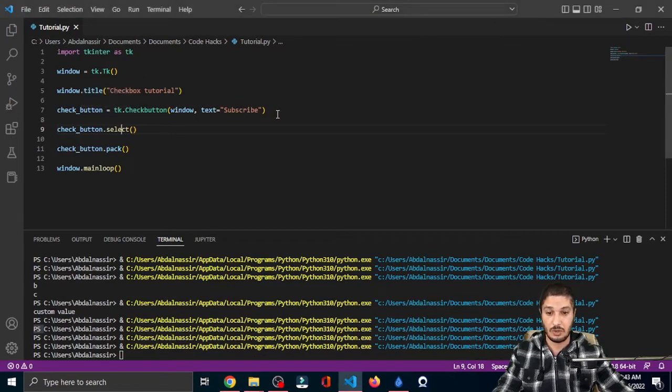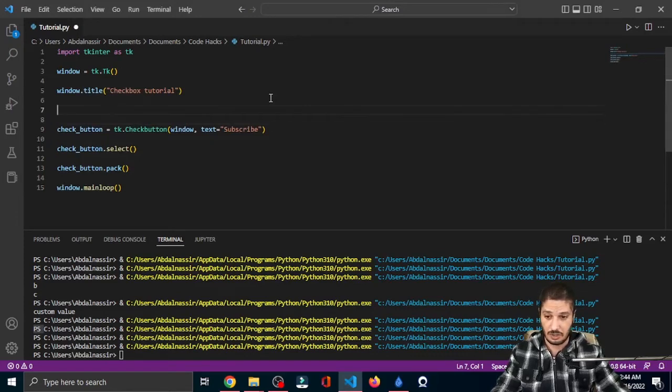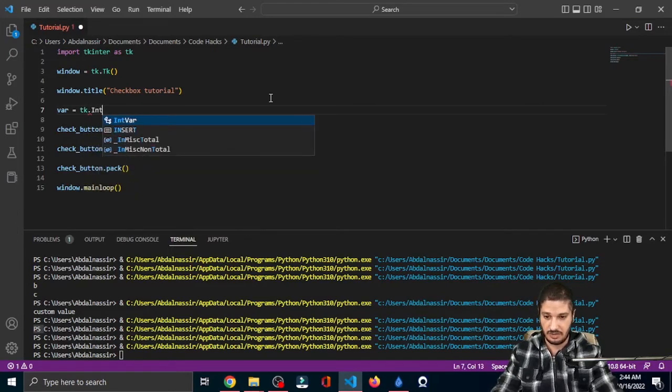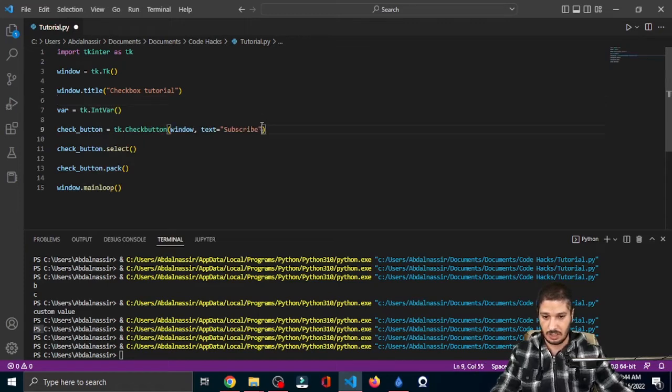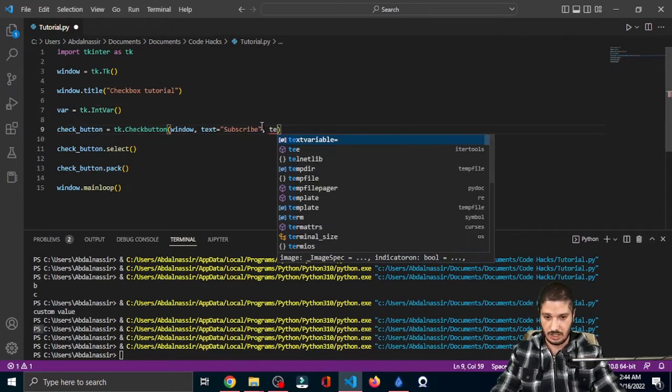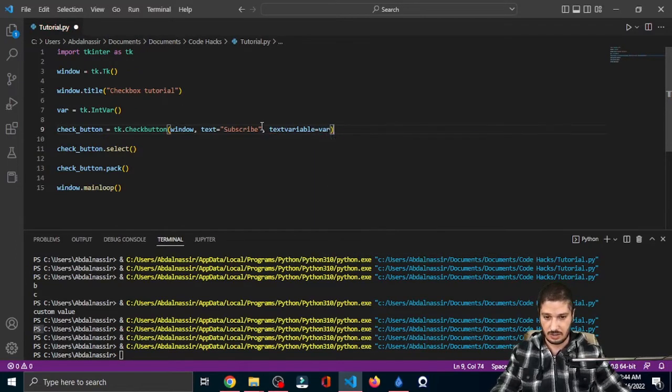Okay, how do we get the value? How do we know what value it has, programmatically, of course? The way we do that is first we need a variable. So we say var equals tk.IntVar, and then we say the text variable equals var.